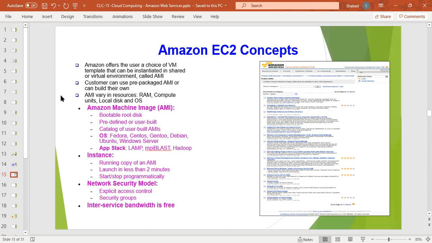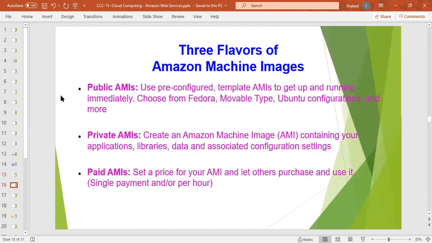Amazon Machine Image is a bootable root disk, where a predefined or user-built catalog of AMIs is available. The operating system is Fedora, CentOS, Gentoo, Debian, Ubuntu, Windows, and servers, and the application stack is LAMP, MPI, Blast, Hadoop. An instance is a running copy of an AMI. It can launch in less than 2 minutes, and it can start and stop programmatically. Network security model is implemented. It has explicit access control, security groups, and inter-service bandwidth is free.